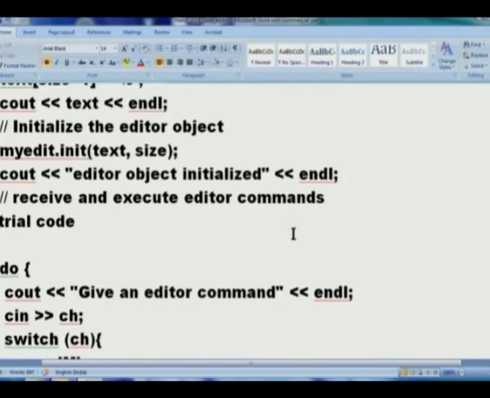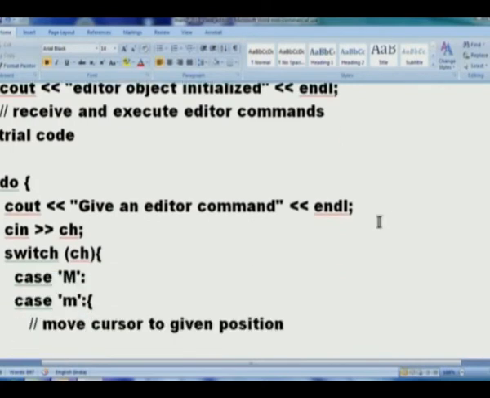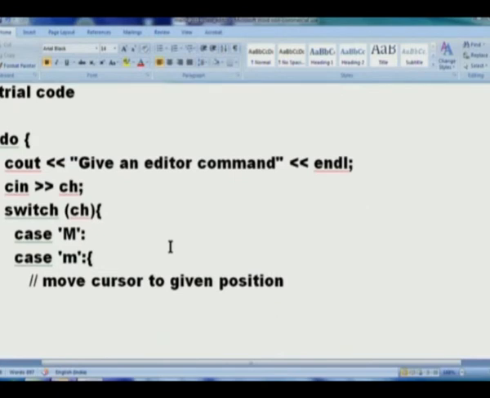Now, I will just show you the series of commands that people will give. Will you agree that the best way to handle some kind of a menu situation, where somebody will type M or D or I for delete, insert, move, is to use a switch statement, because one character will come. I will say give an editor command. I will read one character. CH is defined as char.